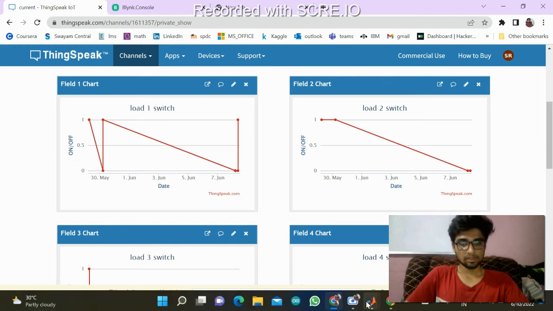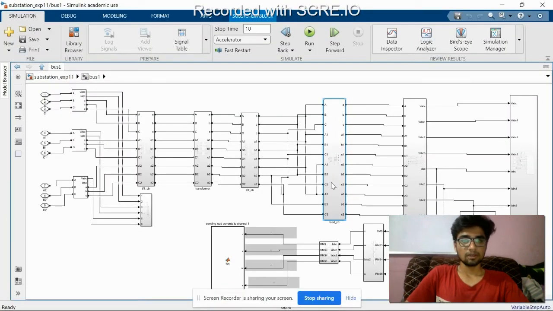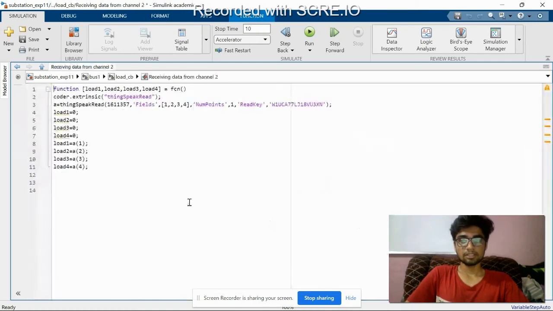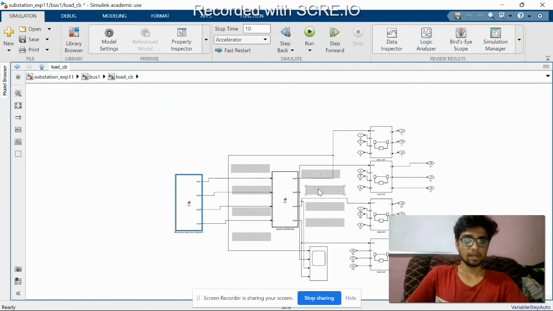After that, here in the MATLAB simulation, the channel 2 data will be received by this MATLAB function block. After signal conditioning, it will send the data to the circuit breakers which we connected here, so that it can disconnect or connect the loads which are faulty, or if any problems are happening there.